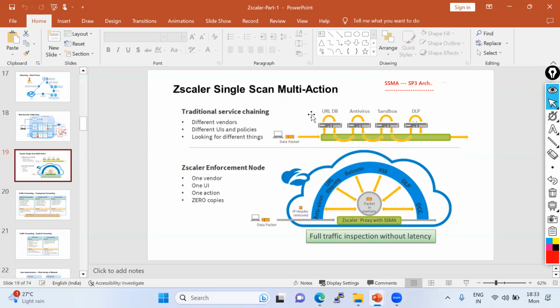What was happening was traditional service chaining. Let's suppose you have a single packet. Let me draw the packet here. I'm drawing a slightly big packet because I want to include a lot of things. Just think about this as one packet.